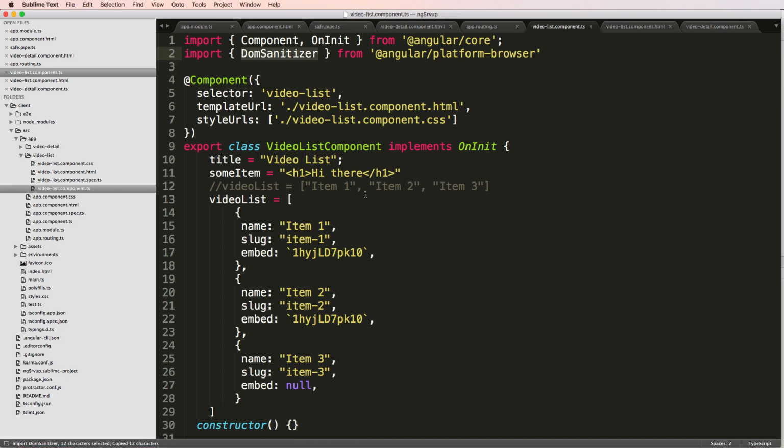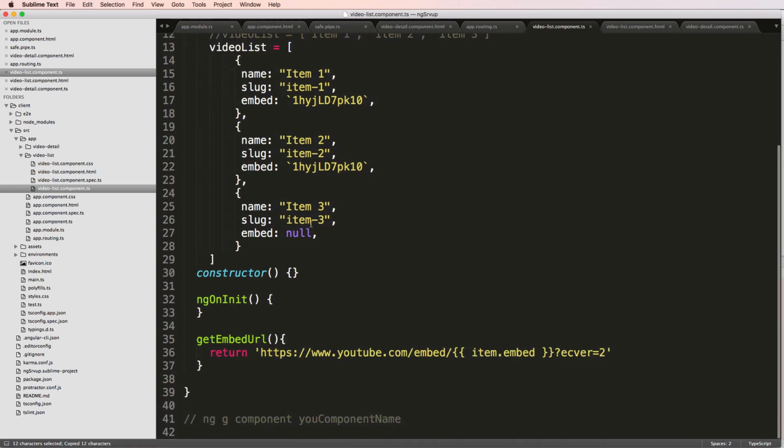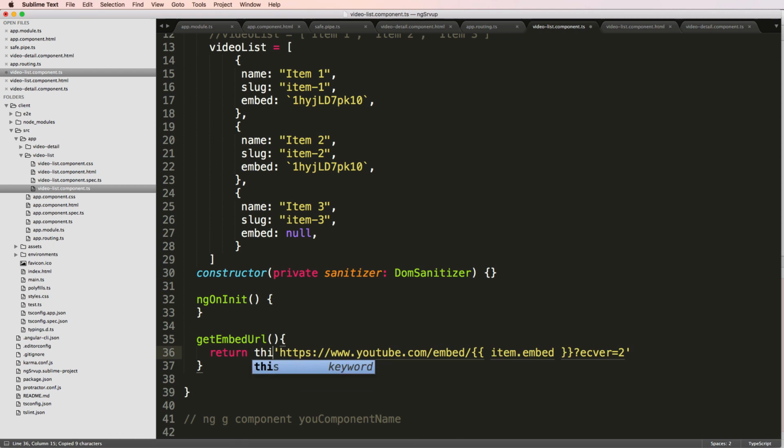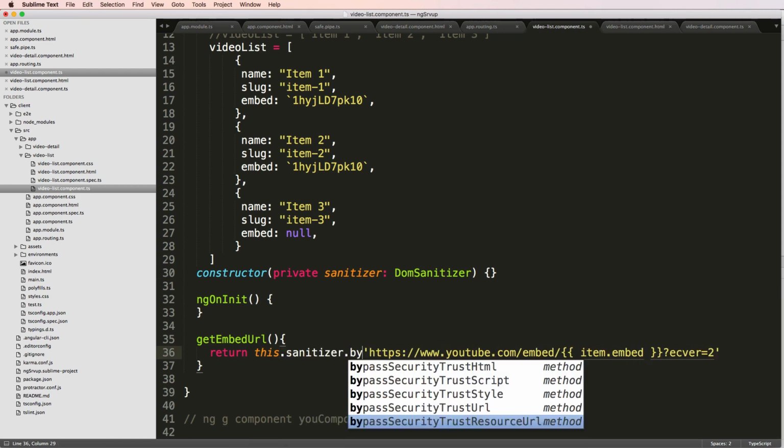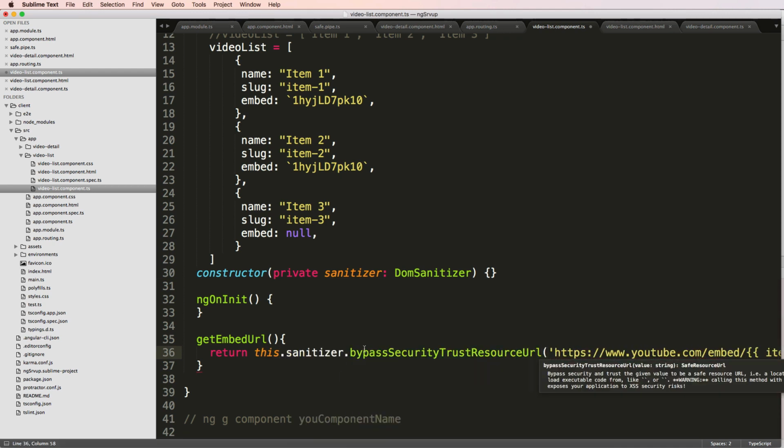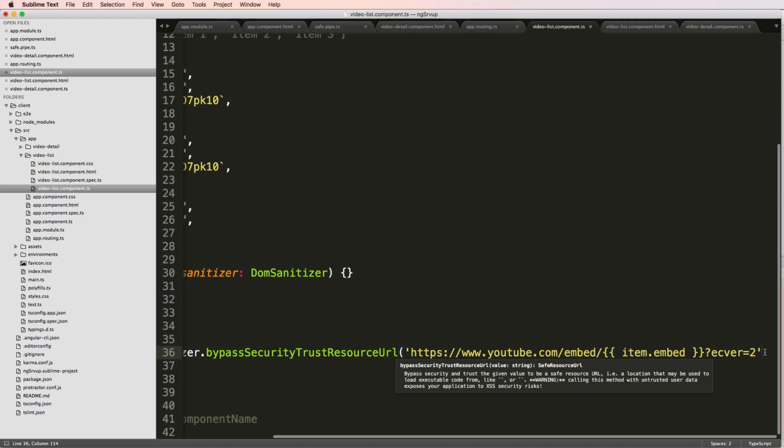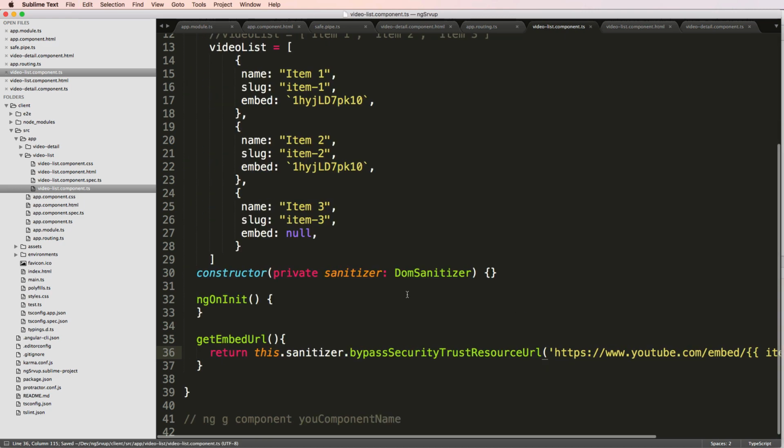Okay. And now since we have this, I have to implement it in my constructor. So I'll use private sanitizer, and that's my DomSanitizer. So in this, I can just say literally this.sanitizer.bypassSecurityTrustResourceUrl and put that into a quote, save it. And now what do you know?